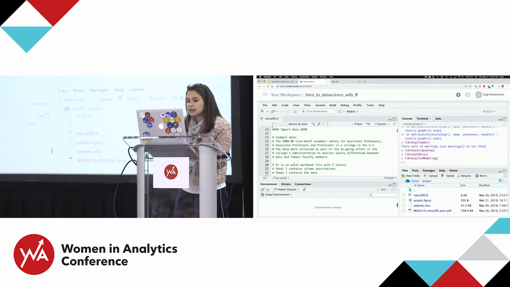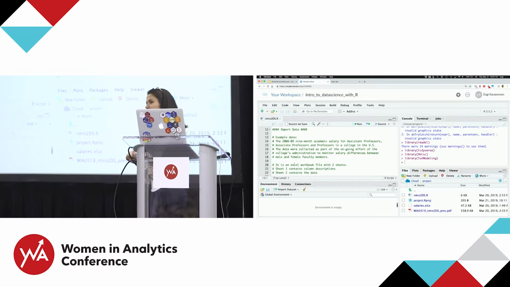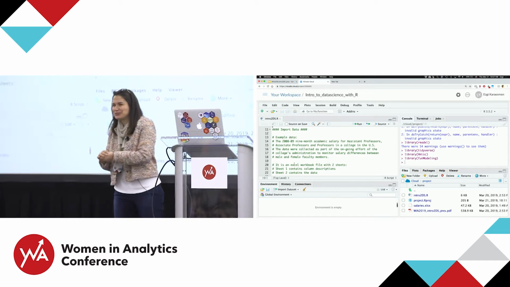Okay. So the example data set we will be talking about today is this academic salary of professors. And it's pretty sad. It makes me think maybe I shouldn't stay in academia.